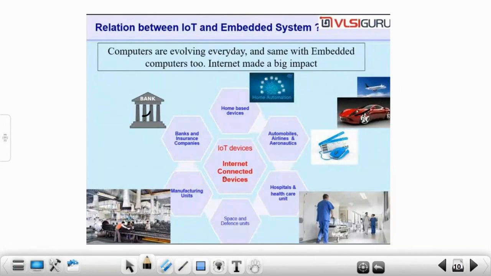You can see the problem, the manual problem, and you can try to push it into embedded automation. I can make this into an automation rig by adopting the embedded system with the Internet of Things. So this is how the embedded system relates to the IoT. Day by day, computers are evolving. The same is true of the embedded system too. All these embedded systems make a big impact on society.